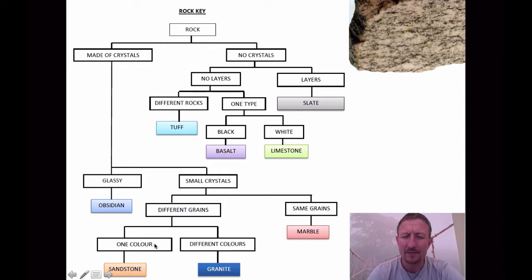Is it one color, or is it made up of different colors? Well, in this case it's made up of different colors, so we can basically say, because it stops and we've got a name, this piece of rock is actually granite. So we've got a granite piece of rock there which is made of crystals. They're very small, there's different grains present in there, and they are made up of different colors. So that gives us a rough indication as to some of the observation features that we'll find in a granite rock.